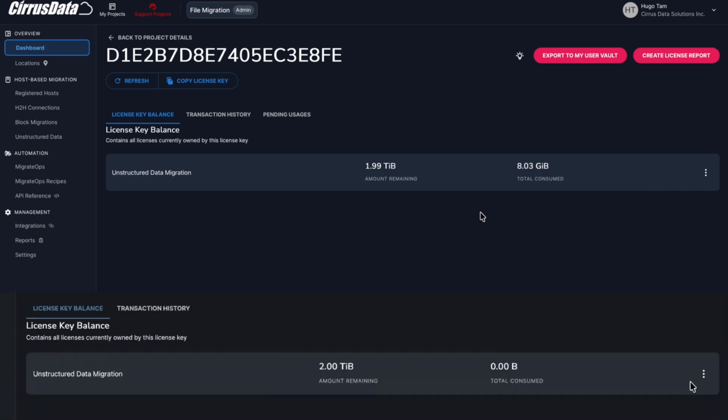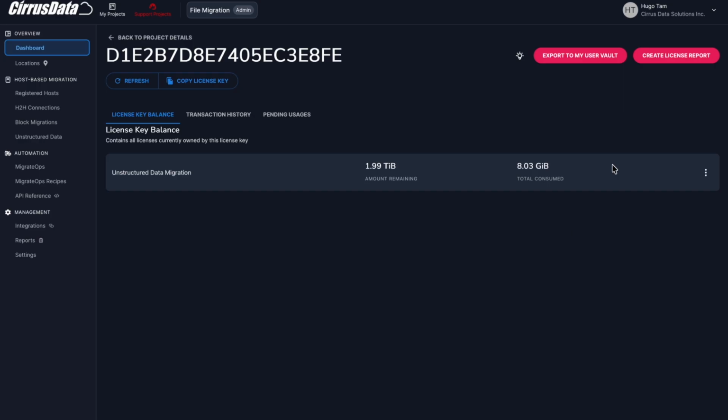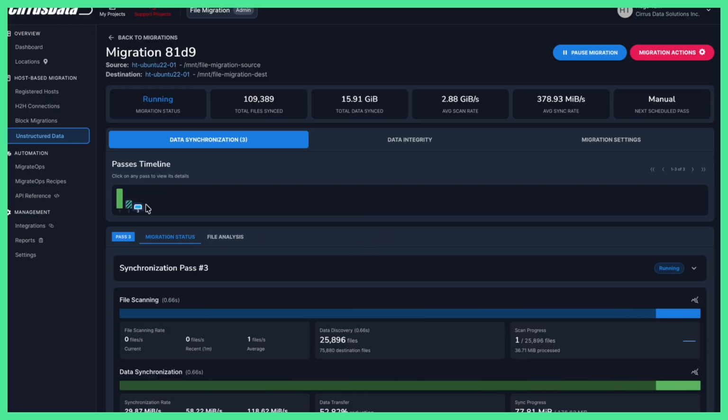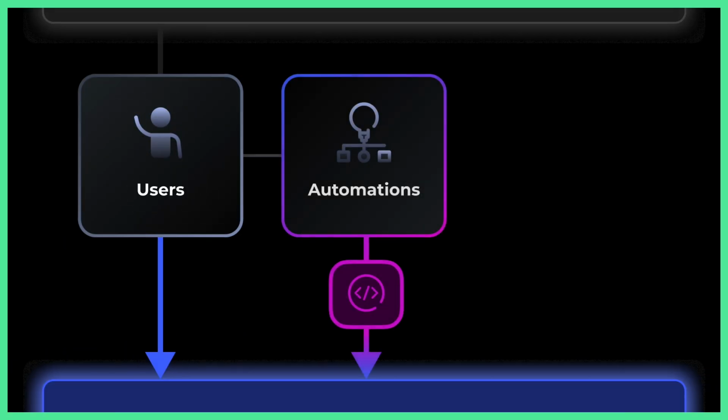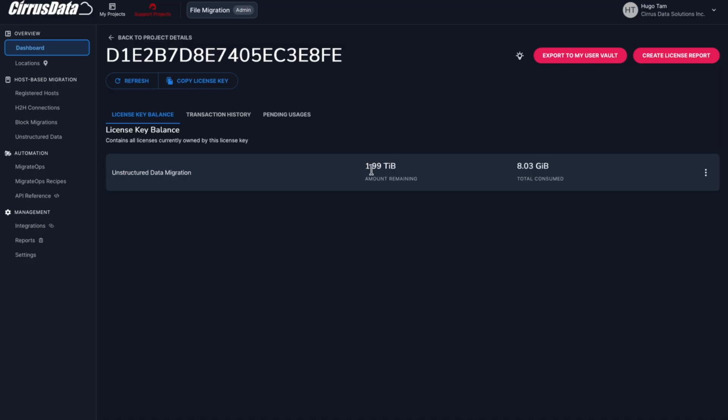Right here, we started off with 2 terabytes of license capacity, and after migrating a 15 and more gigabyte dataset across multiple passes, only 8 gigabytes of license is consumed. We can see that subfile changes only consume license on the modified portions. And whether you are triggering these passes manually like we just did, through Migrate Ops Automation, REST API, or your AI agent managing the migration through the MCP server, this licensing model stays the same, so you can trigger sync as often as you like.